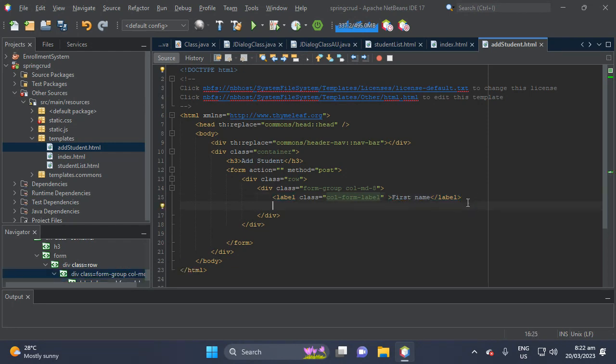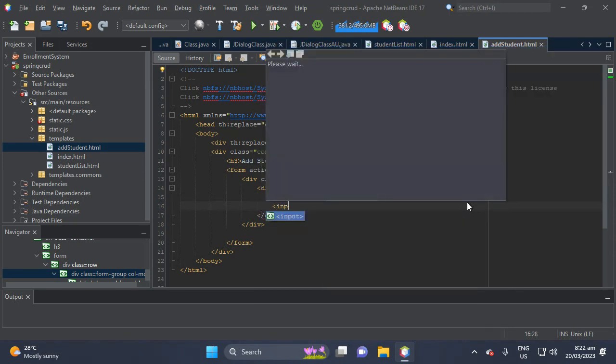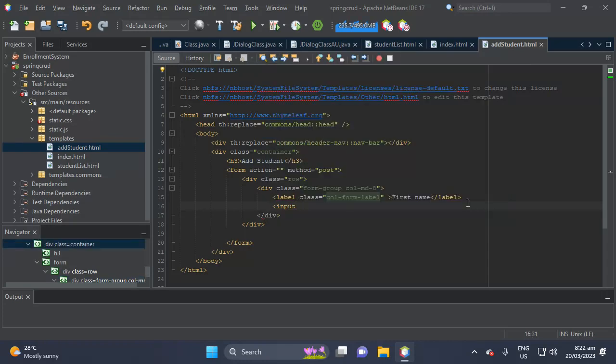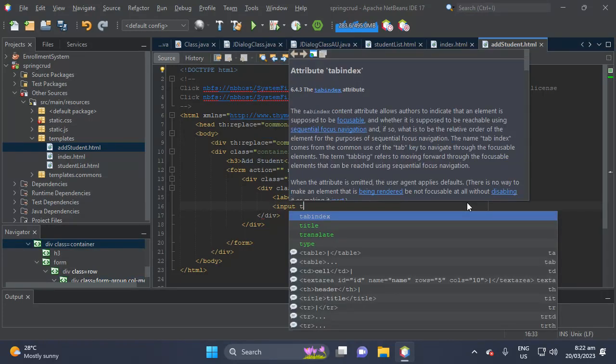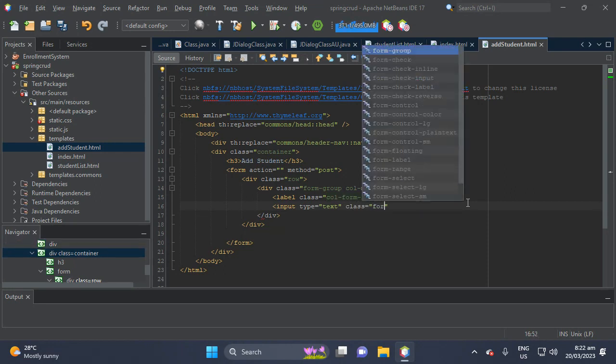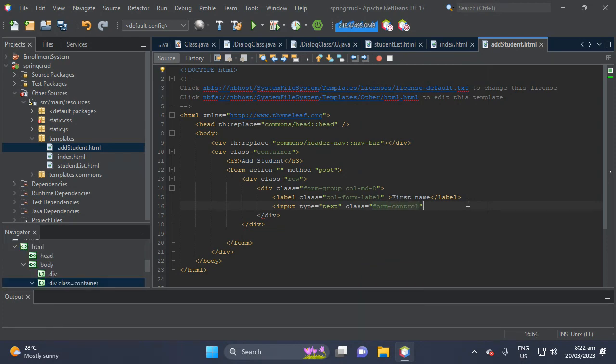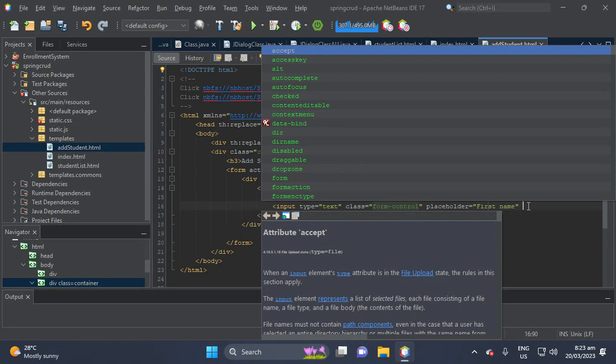Then we need to add an input, then type, this is text, then class form control. Then we need to add a placeholder. For example, let's say this is first name.